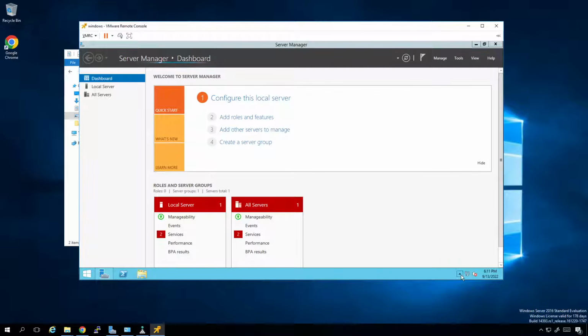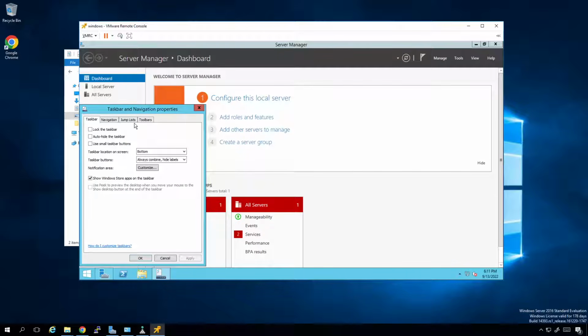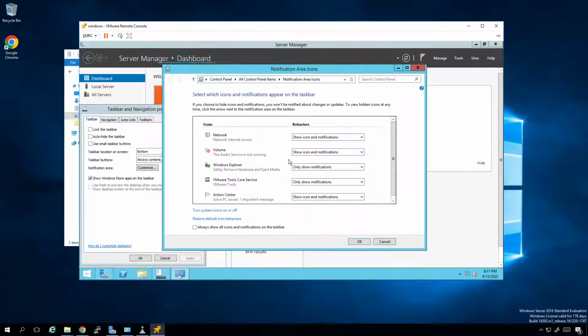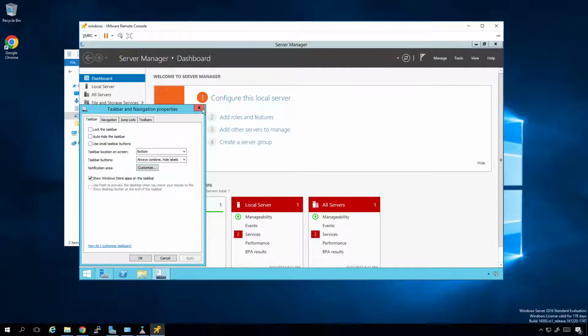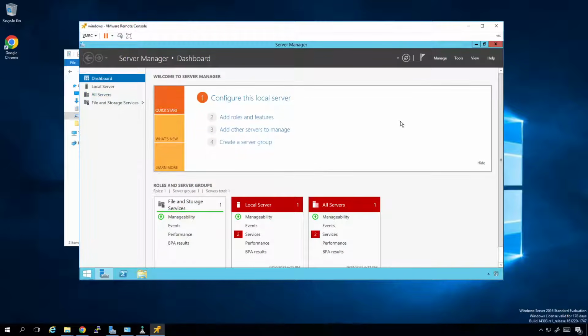So I'm going to go ahead and right click here and go to Properties. I'm going to go to Navigation, Notification, Customize, and turn system icons on or off. I'm going to turn the clock off because nobody cares. I'm going to click on OK. And the volume, I don't need volume. These are virtual machines, so it's not going to matter. Click on OK. Click on OK. Close that out. Alright, and so everything else is in good shape.